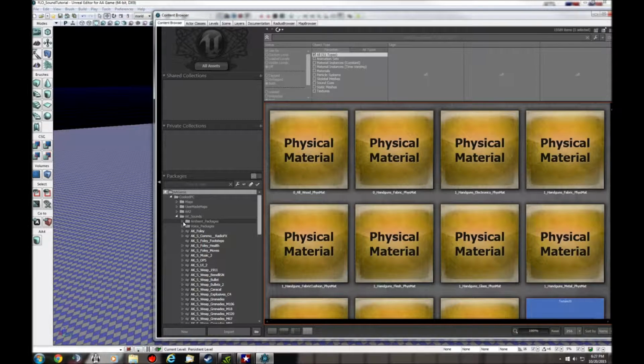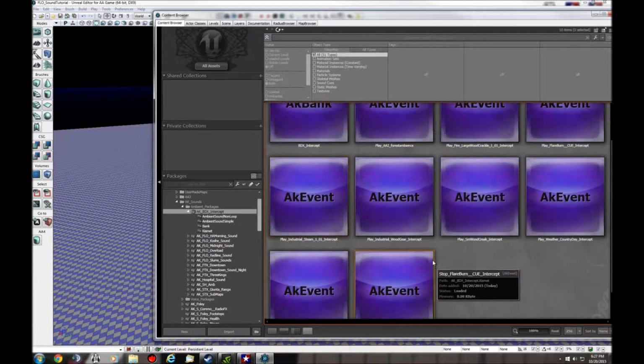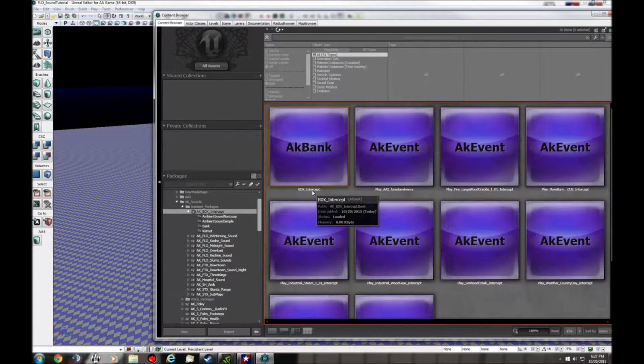Sounds, ambient packages. Okay, so as you see here, each map has its own package, and within that package there are stored files. Basically, the main file is the AK bank. The AK bank is the file that all this other information is stored within, designed to work along with it. If you don't load that file and set it up to load, your sounds will not play.